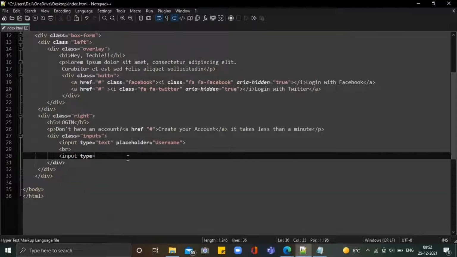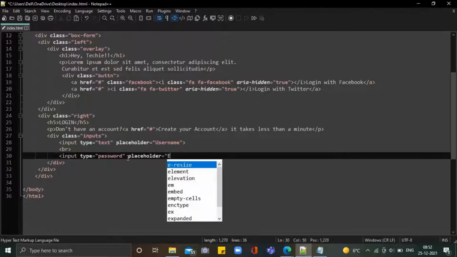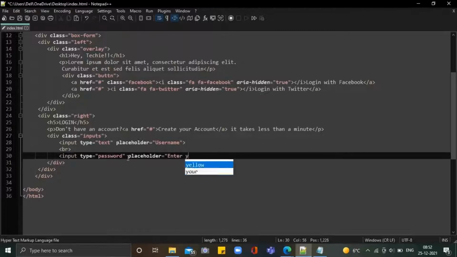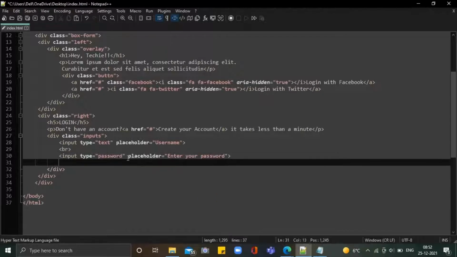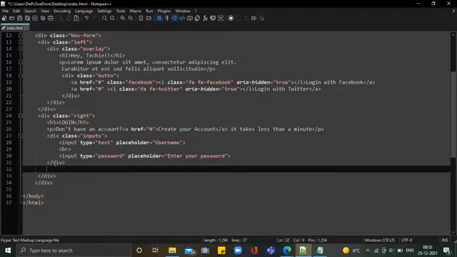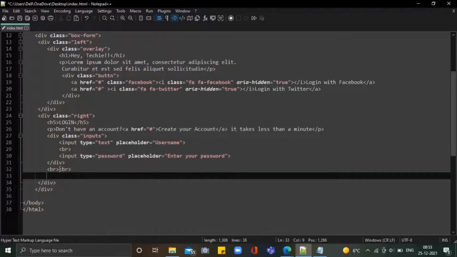So here I am writing the input tag and the type is password, so that it comes in that dot form, meaning it is not seen as text. And the placeholder I'll write here is enter your password. So enter your password and just close it. And after this, I'm done with this inputs div class. See, I've checked the tags are closed because it gets highlighted over there. So I'm closing that and writing two break tags over here to create some space between.